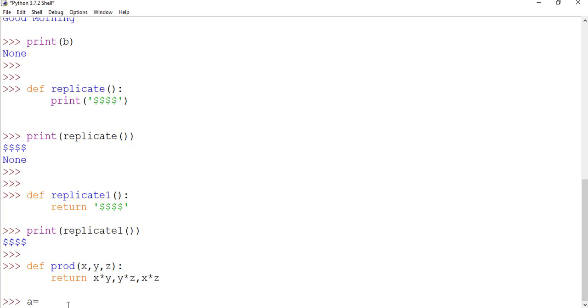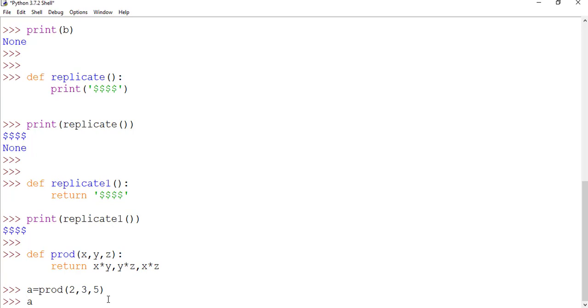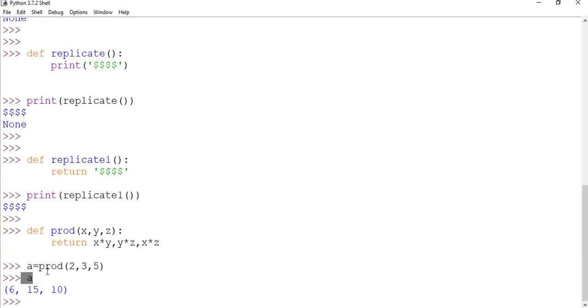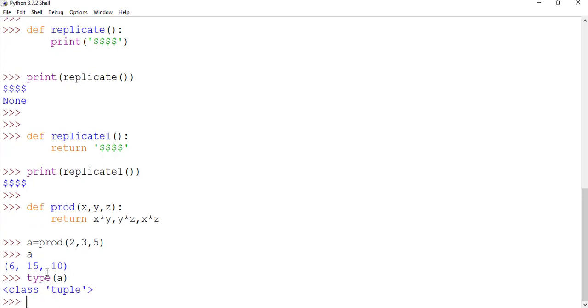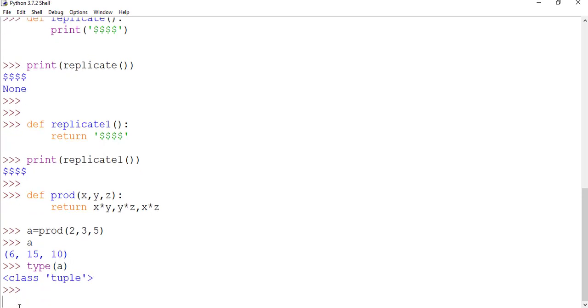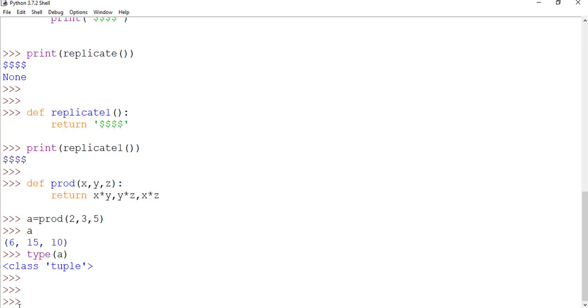So when we call this function with arguments, what will happen? These values will get returned, meaning 2 into 3 is 6, comma 15, comma 10. So this value will be stored in a. This value is stored as a tuple in a. So if we check the type of a, it is a tuple. So whenever we return multiple values from a function, they are returned in the form of a tuple.